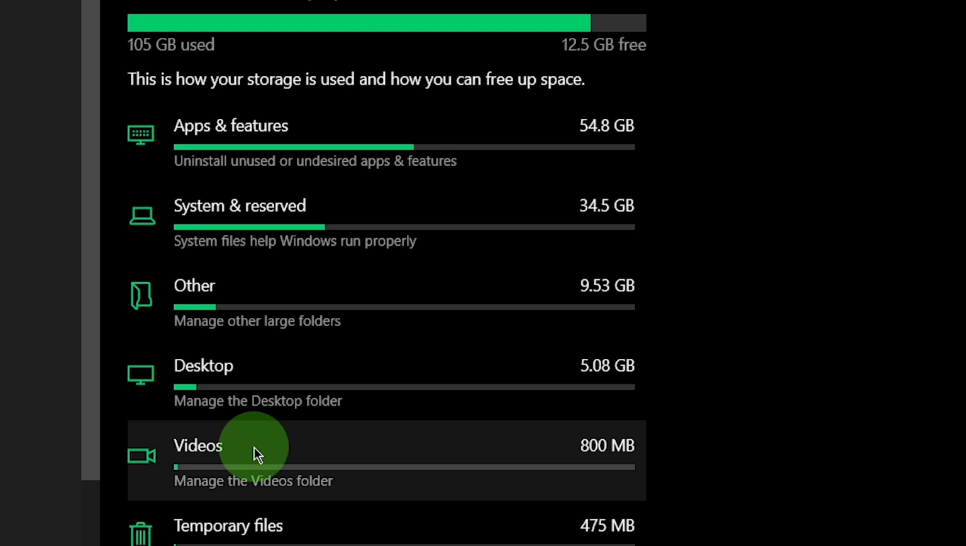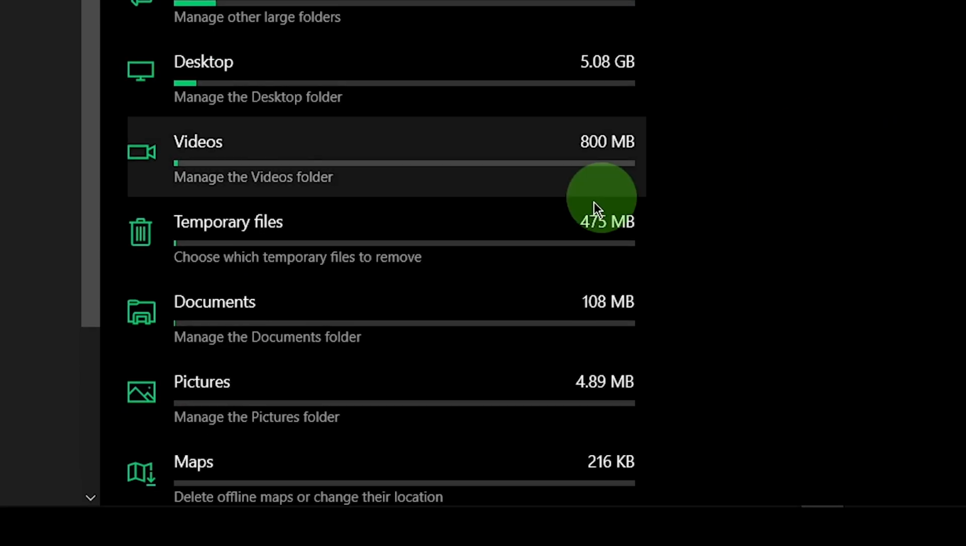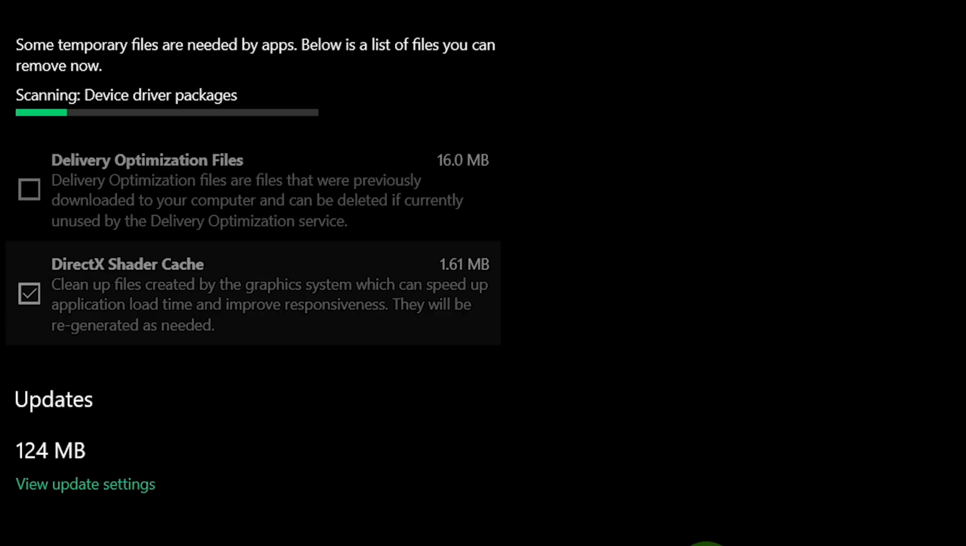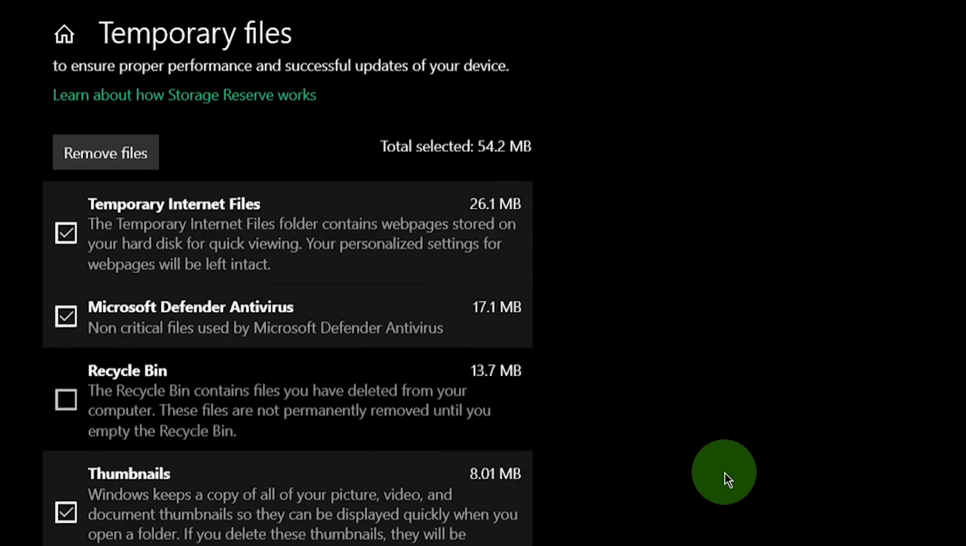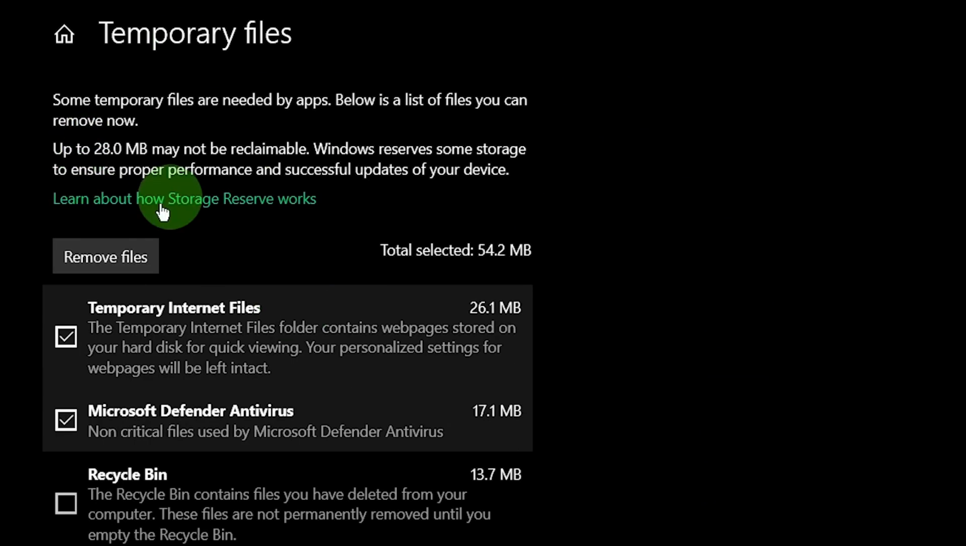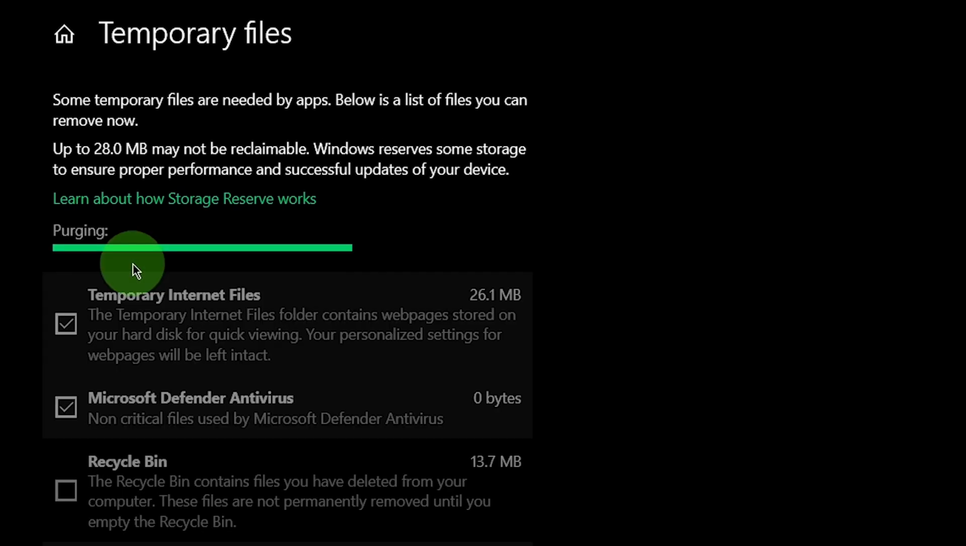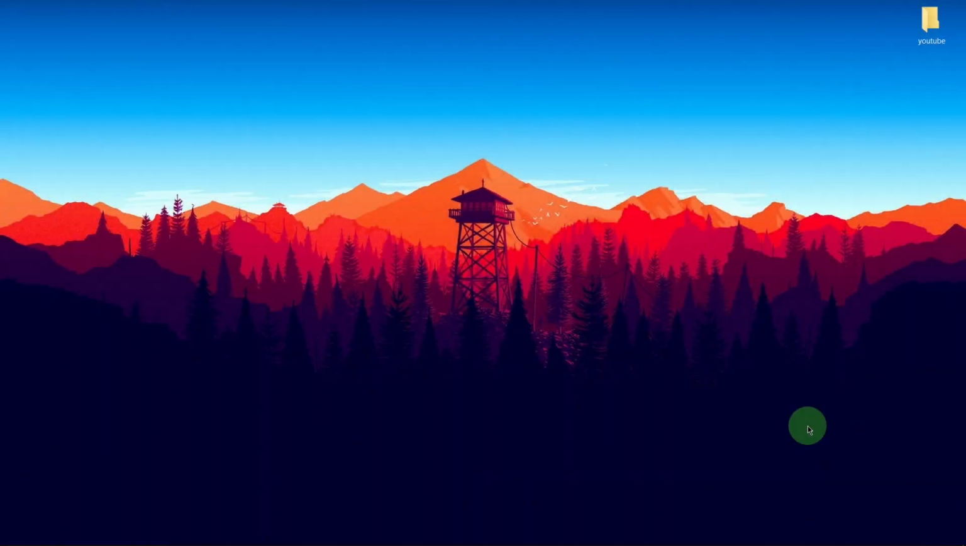In this list, click on Temporary Files. Wait until scanning is complete, then select the items you want to delete, for example Recycled Bin and Temporary Files. Then click Remove Files. Next, let's uninstall apps you no longer need.